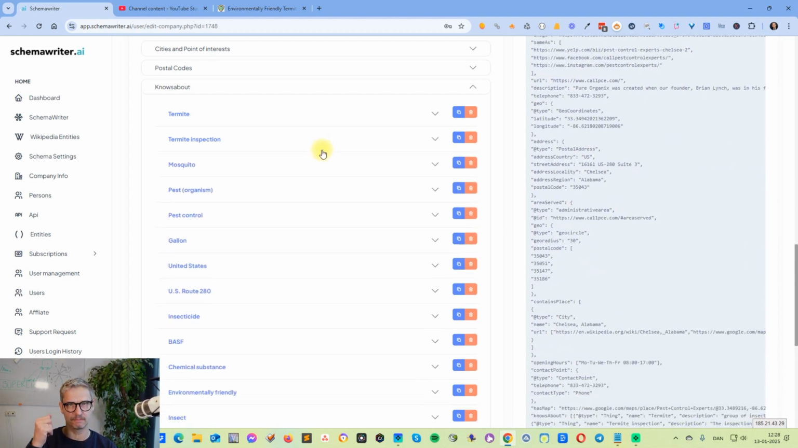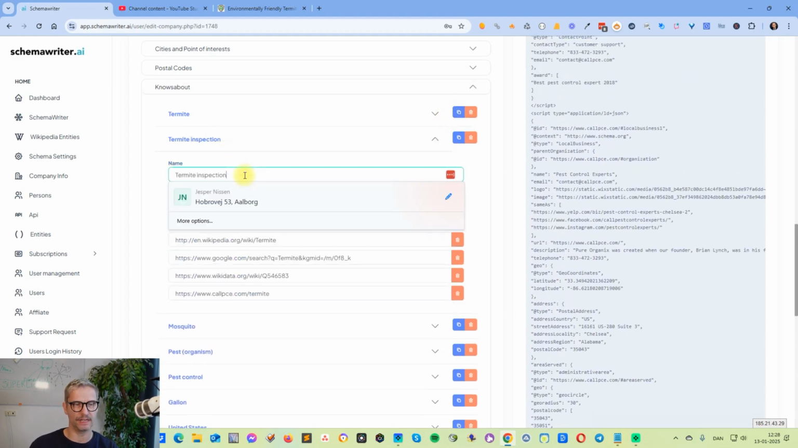So 3 steps: analyzing the URLs, pruning unwanted entities, and the last step, copying, duplicating entities and naming them to keywords that you want to rank for, and adding your own URLs.